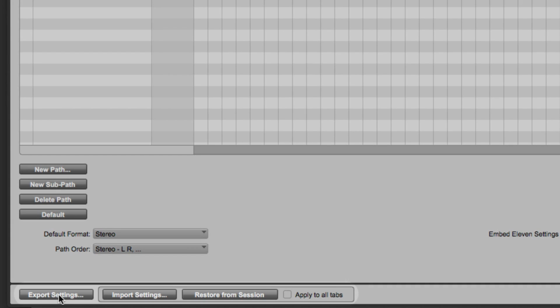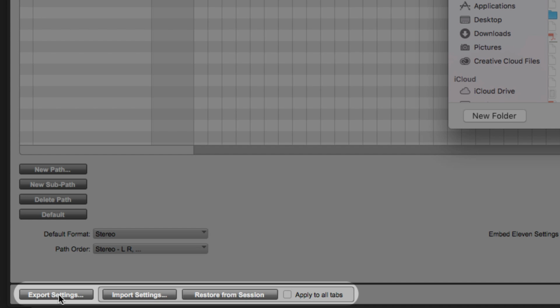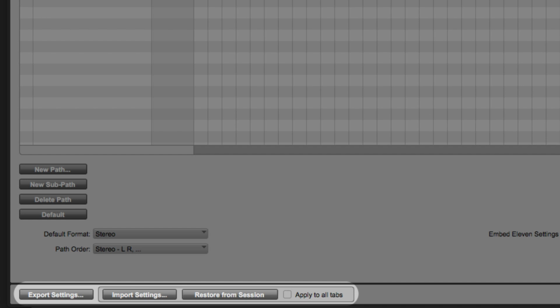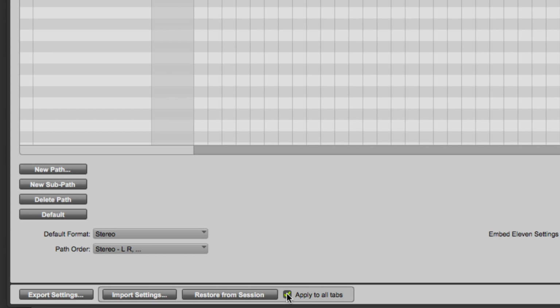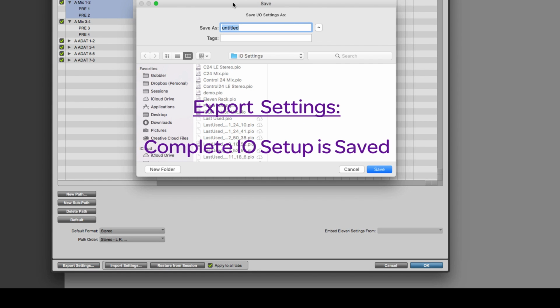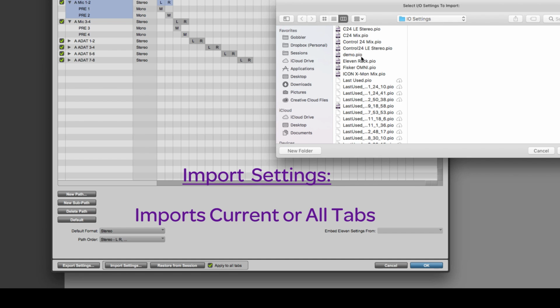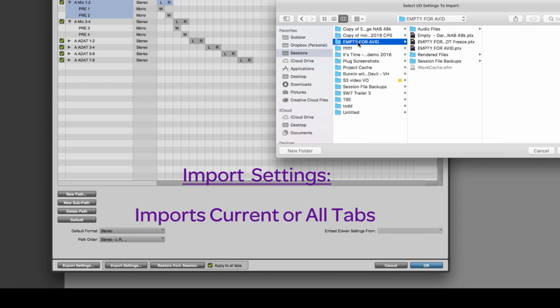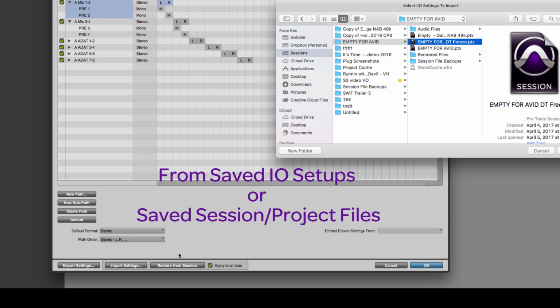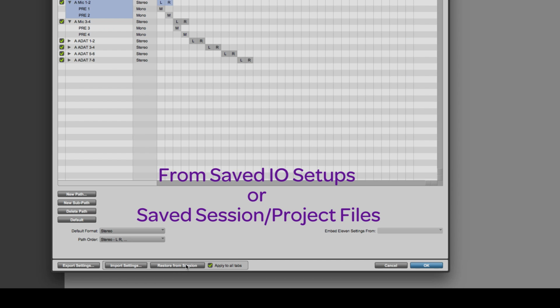At the bottom of the I/O window, you'll see 3 buttons, Export, Import, Restore from Session, and a checkbox to apply to all tabs. Export Settings always exports all the tabs. Simply, you're saving the complete current I/O setup to the I/O Setups folder. Import Settings allows you to import an I/O setup tab, either the current tab or all tabs, depending on the checkbox status, from existing saved I/O setups or directly from another Pro Tools session.